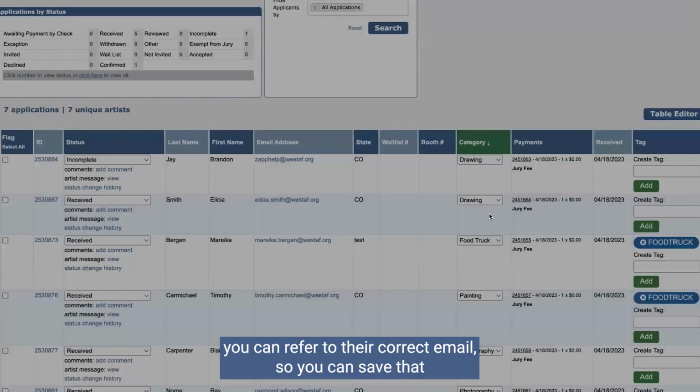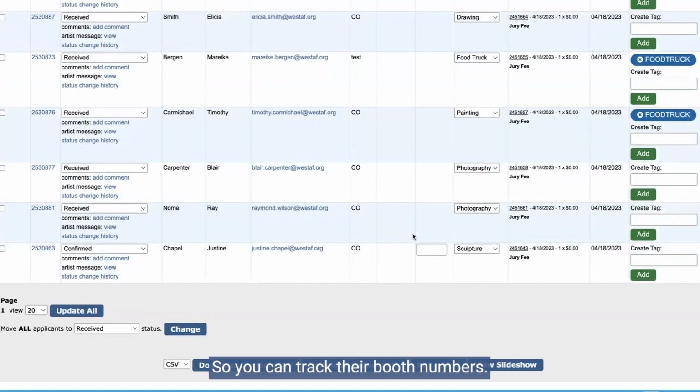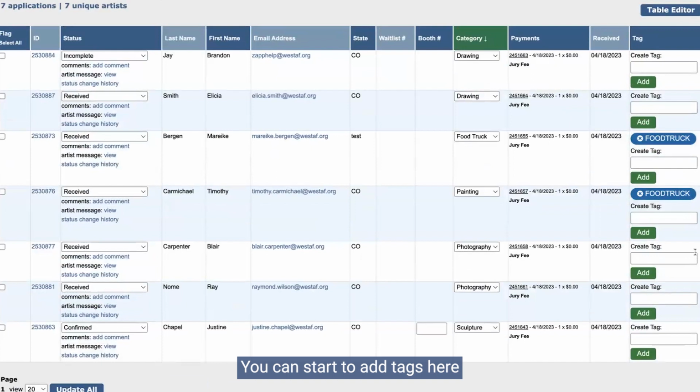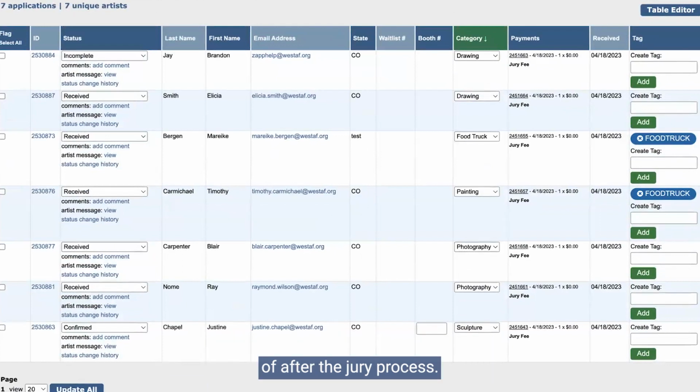So you can save that. And that will give you some different things. So you can track their booth numbers. You can start to add tags here and do some different things. So that kind of enables you to look at it from the perspective of after the jury process.